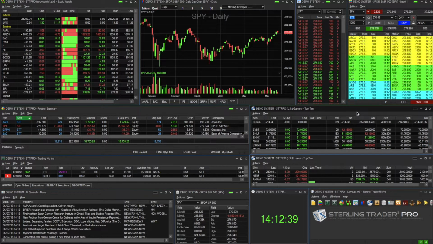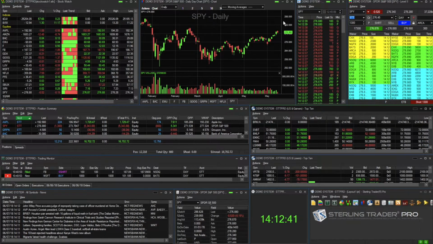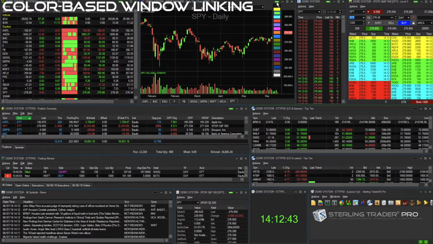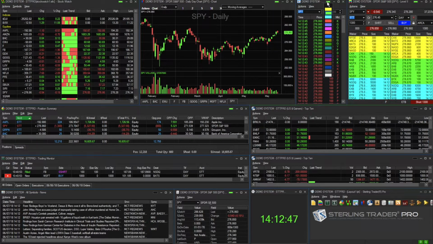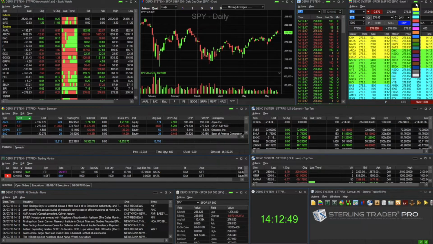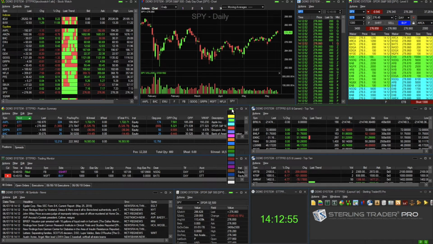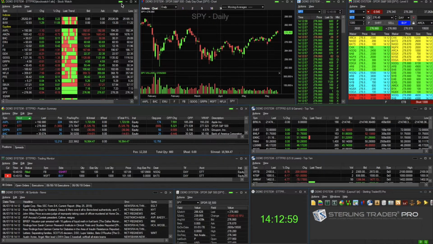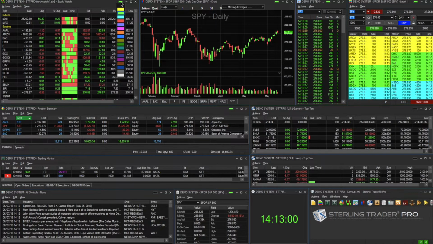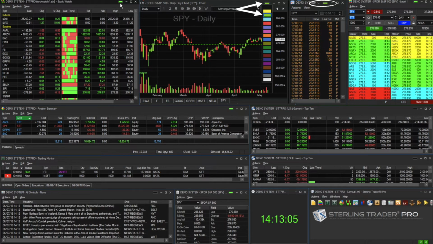The second highlighted functionality is color-based window linking. Our current window linking has been updated to allow designating link groups by color via a color drop-down in the title bar. Please note, any old link group numbers you may have will be automatically converted to colors. As you can see, the current linked windows each have a green indicator in the title bars.